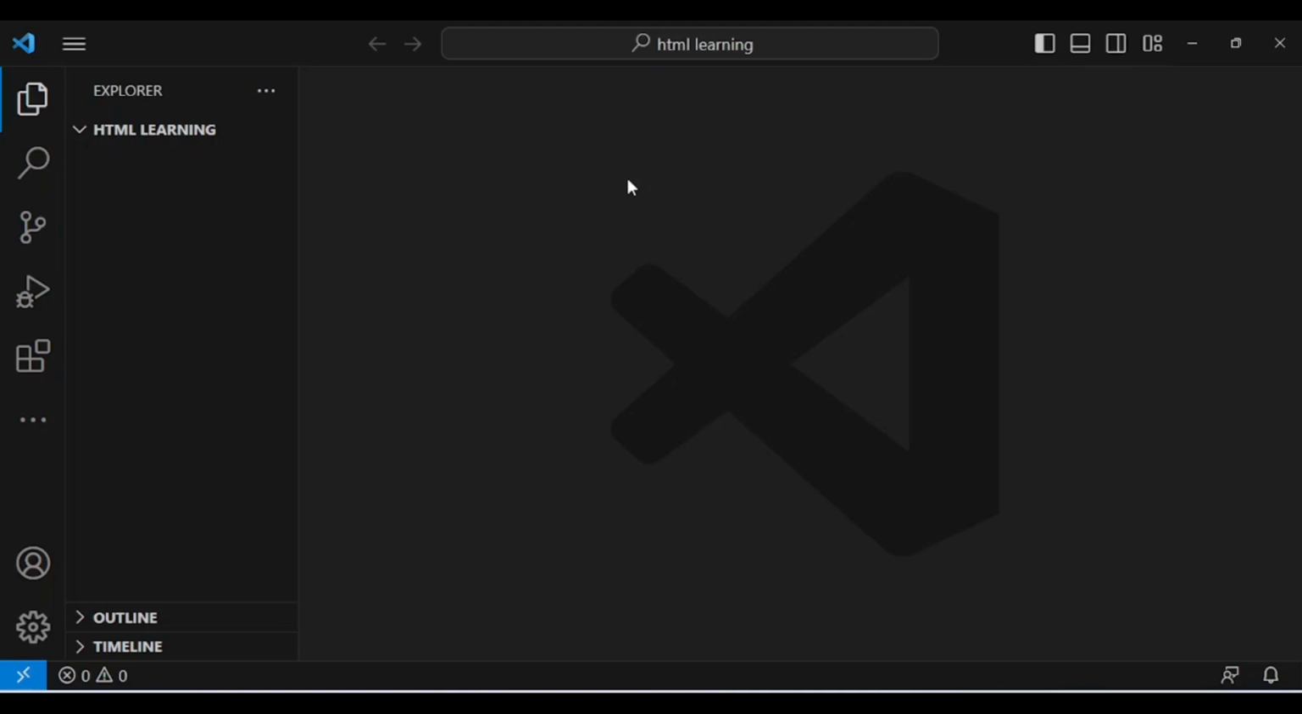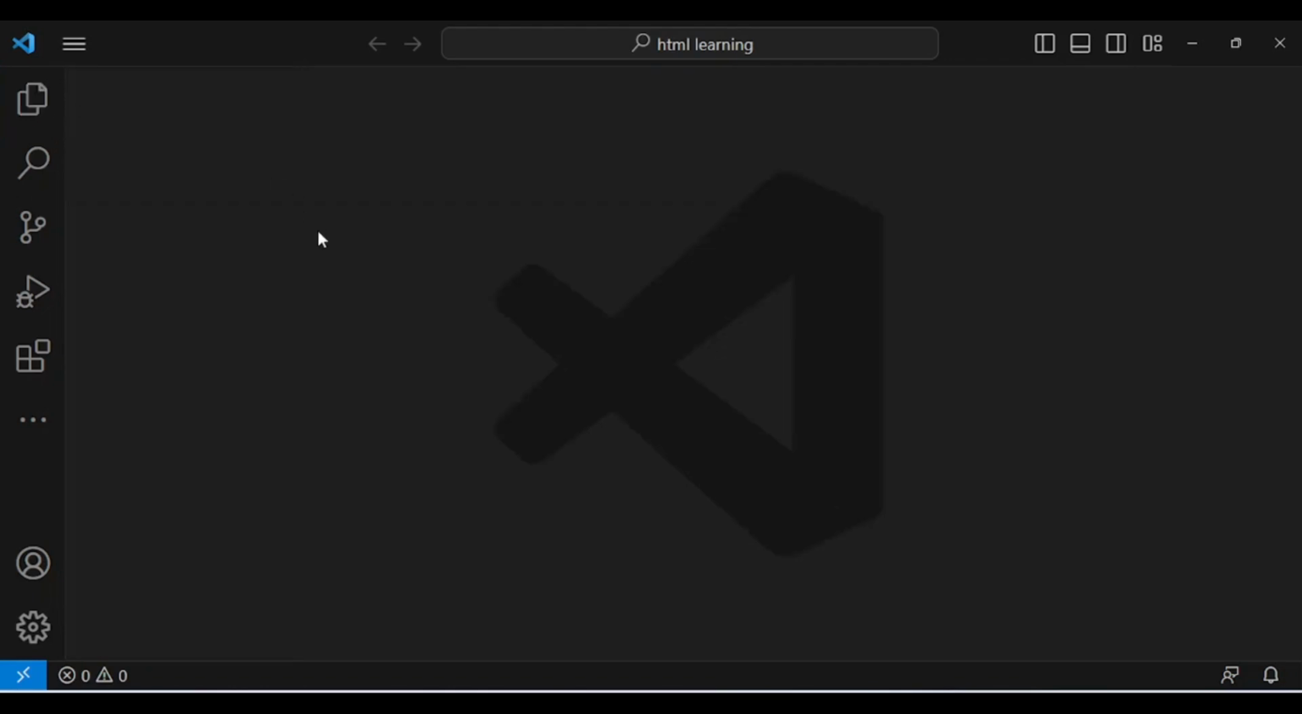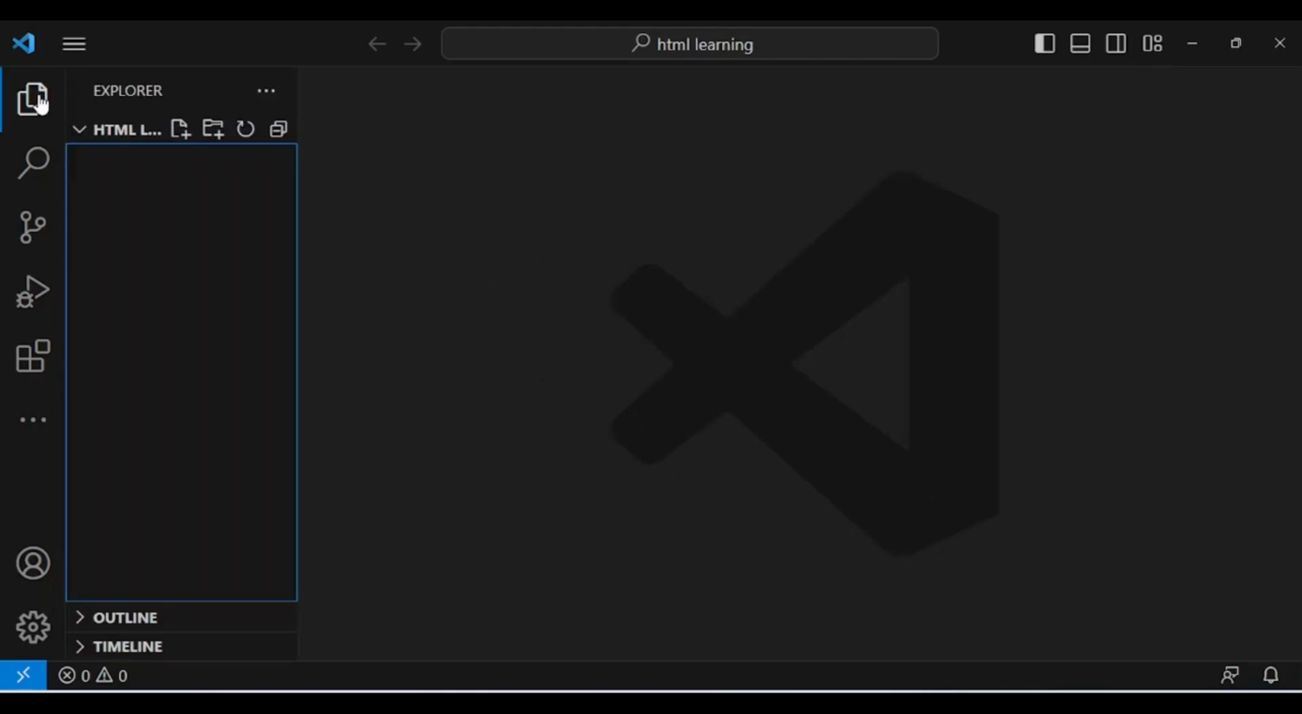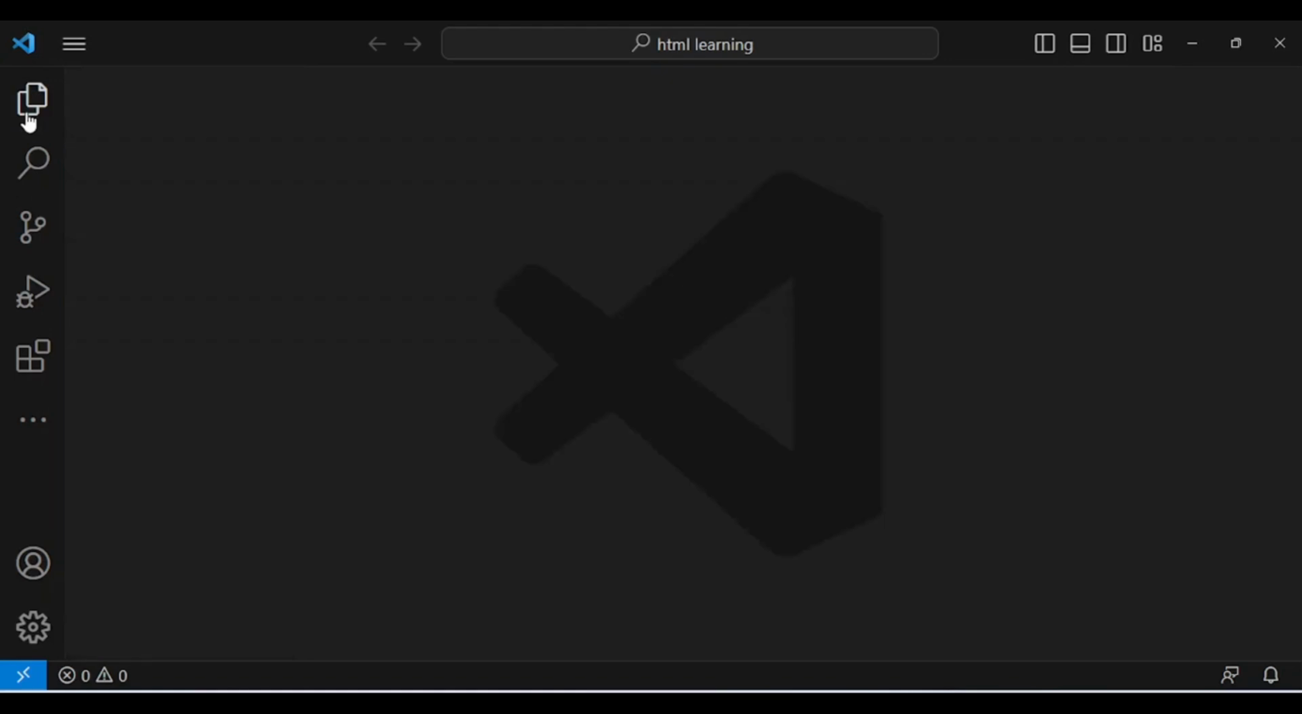So the next thing to do here is to open a file. You come here at the left hand side. Sometimes you may have something like this where you are not able to see the sidebar. All you need to do is to go here where this Explorer is and click on it. It will open up this sidebar for you automatically. By toggling it, you can close and open it.